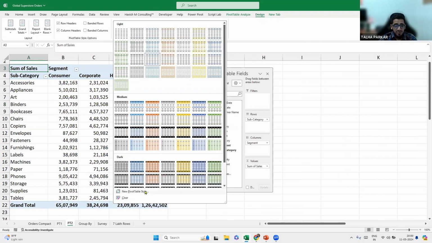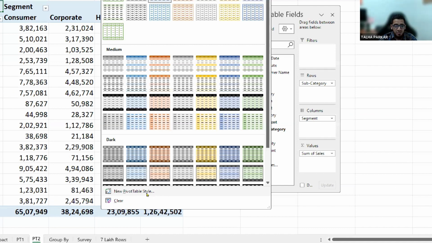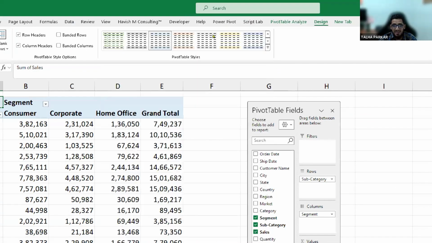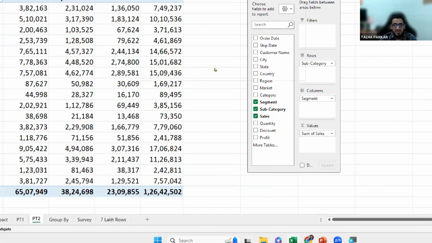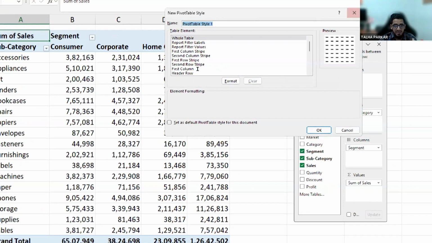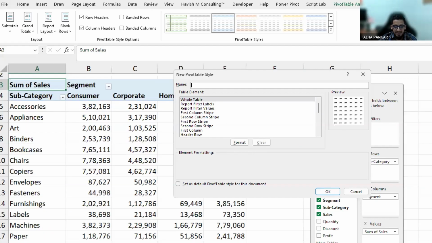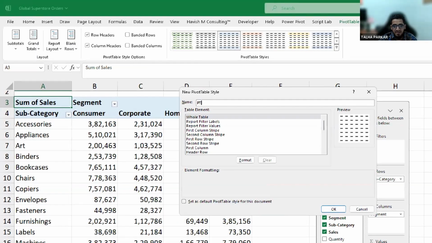What I like to do is create a new pivot table style. I can click on this option under design. So design, pivot table styles group, click on the drop down, scroll down, and click on new pivot table style. Now here I can go ahead and give the style a name. I can say PT underscore my style. I can give it any name that I want, right? Something that I can remember easily.